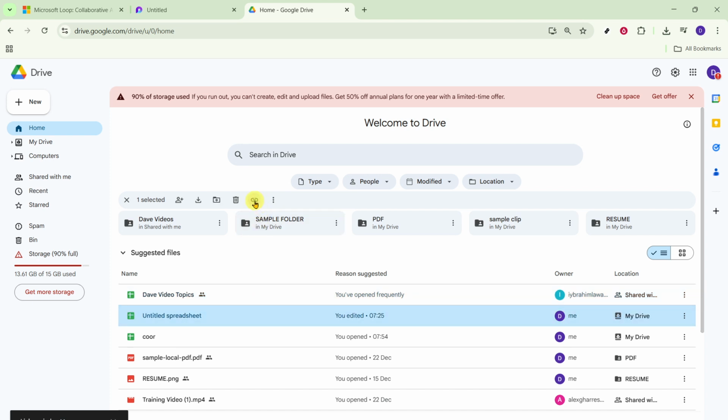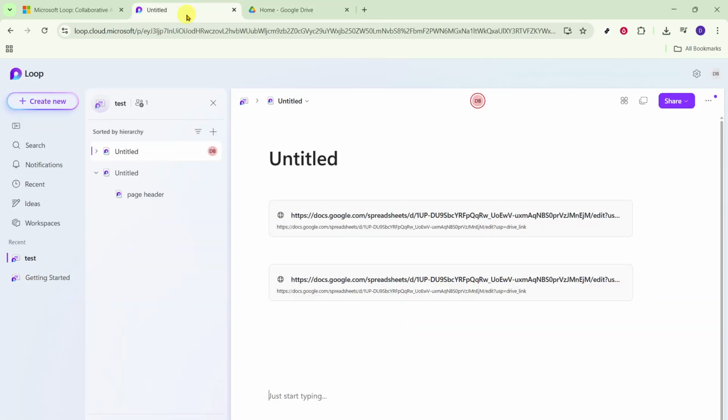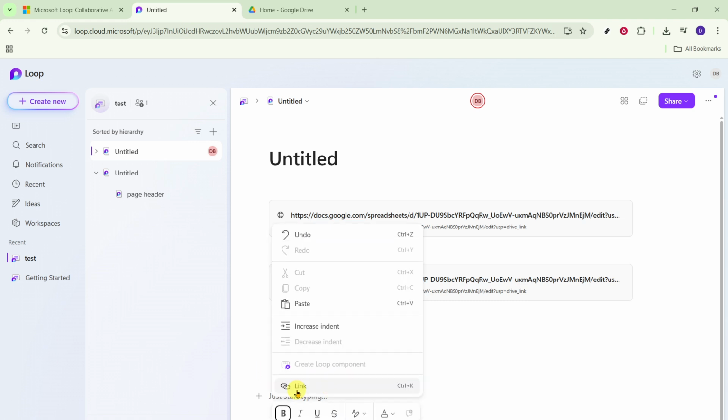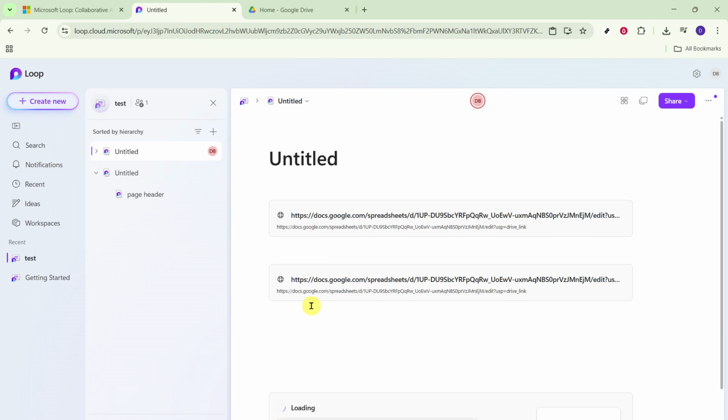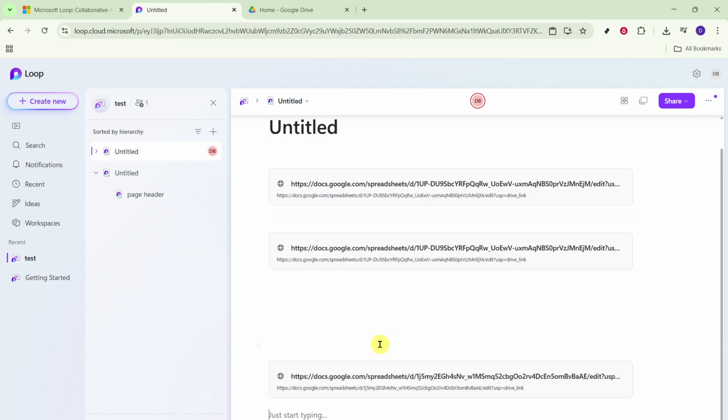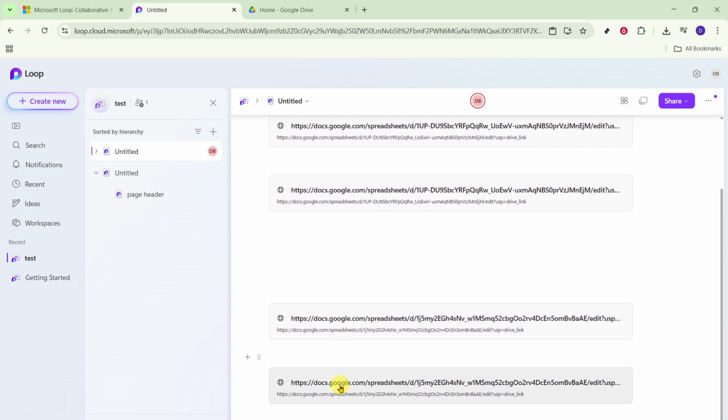Back in Loop, right-click where your cursor is on the page. On a touchpad, a two-finger click works the same. If nothing pops up, click once in the page to make sure it's active, then try again. Choose Paste. Loop will place the link right where you clicked, and in a second or two, it should render a preview card with the file's title and icon.